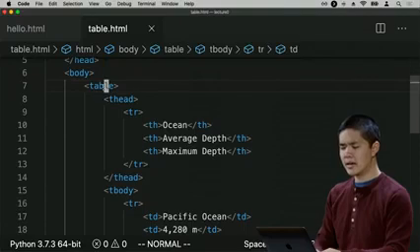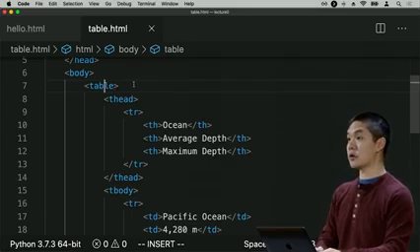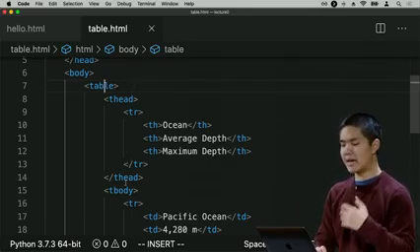But again, just to recap, here we have a table element, inside of which are two child elements: thead and tbody.